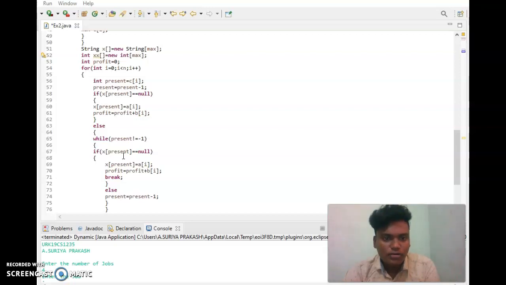For int i equal to 0, i less than n, i increment. Int present equal to c[i], present equal to present minus 1. Now we are going to see the if statement: if x[present] double equal to null, x[present] equal to a[i]. Now profit equal to profit plus b[i]. Now we are going to see the else statement and while loop, while present greater than or equal to 0.